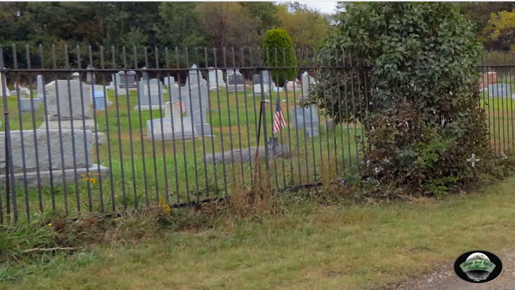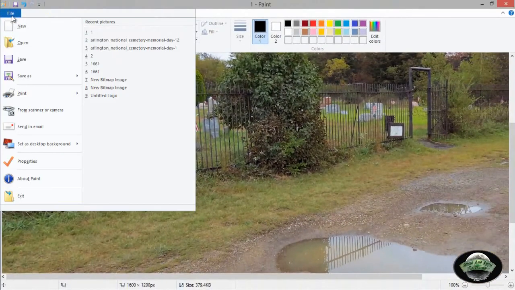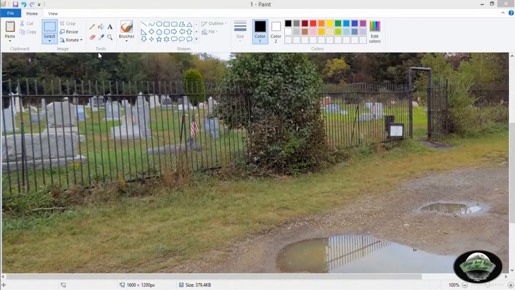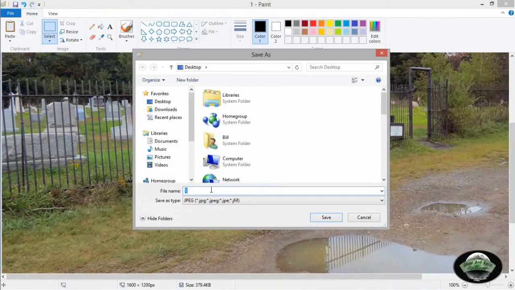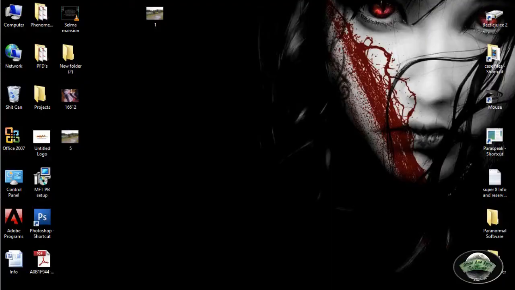Okay, so here I have two areas. I have one by the bush and one over here by the fence. Okay, now we're going to go ahead and we're going to save that file. I'll just name it, whatever, and we'll save it. And then we're going to take an analysis of that.